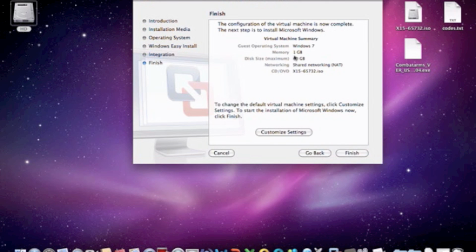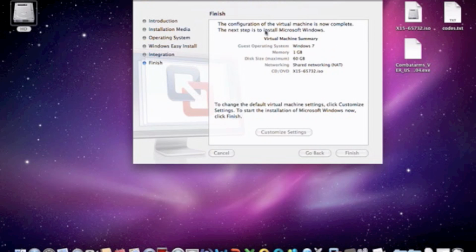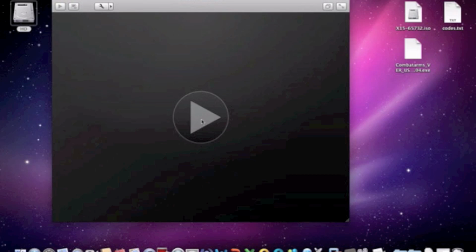So then click next. It'll have these settings. I suggest keeping these settings. You can customize the settings if you want, but these are basically what you want to do. So you've got 60 gigabytes out of whatever your hard drive is, and up to one gigabyte of RAM dedicated towards Windows 7. Now that's the ISO that we are using, and click finish. So this will go through, and I'm gonna save it as Windows tutorial. Now it'll go through and start up all this stuff.